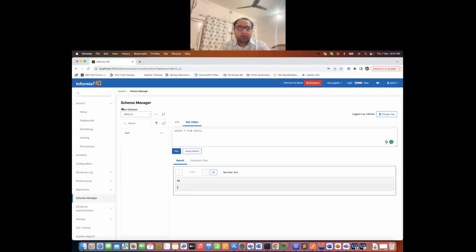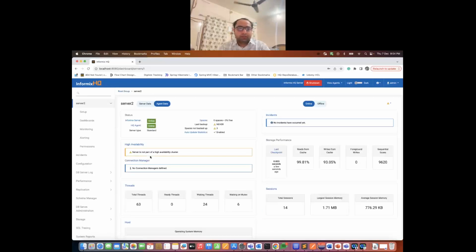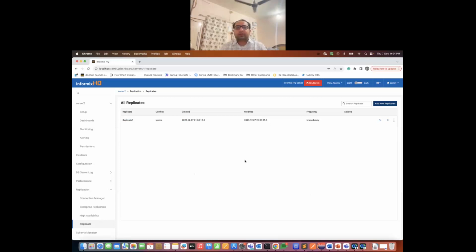I want to show you that inside ER server 3 also, if you click on ER application, you will see the same domain, because ER server 3 is a part of that ER domain. Further, you can also create a replicate if you want. We'll go back to ER server 2. We have seen that the replicate has been successfully created and started, and our data is replicated as well.